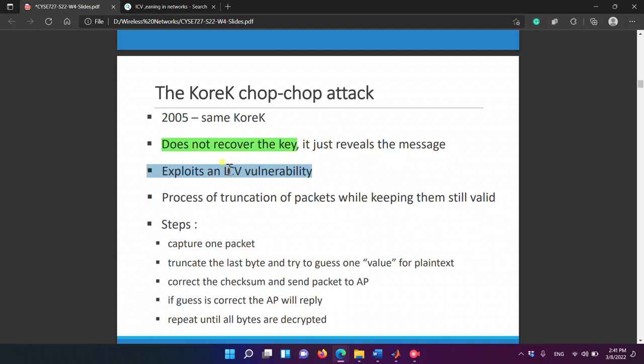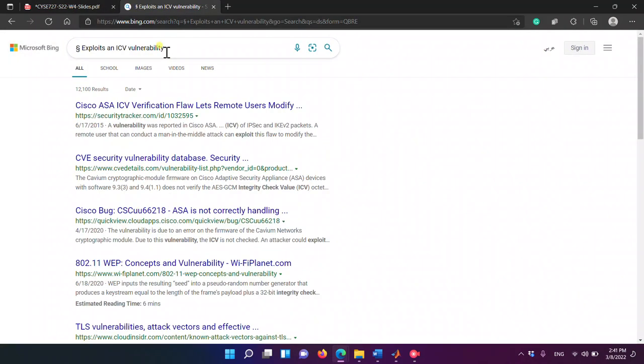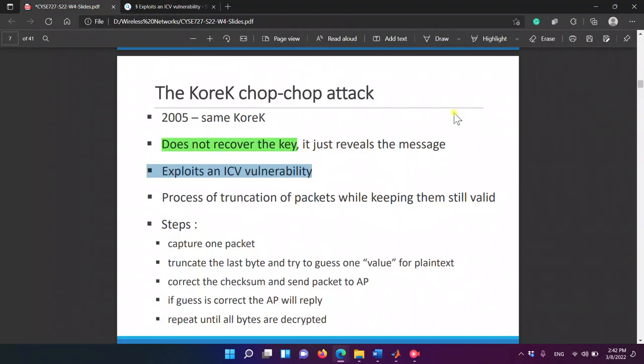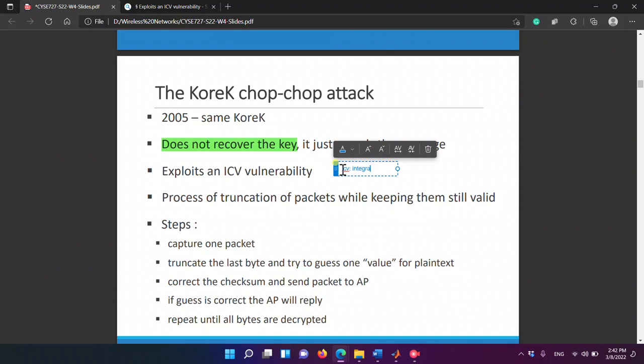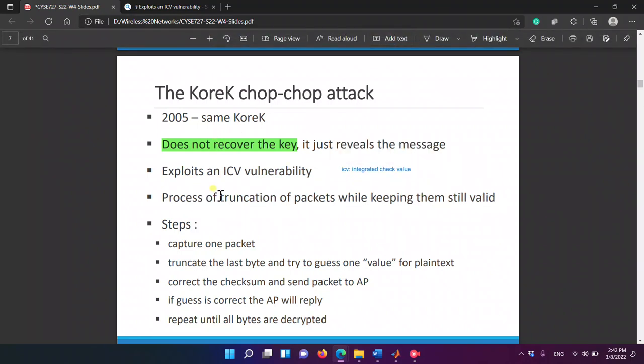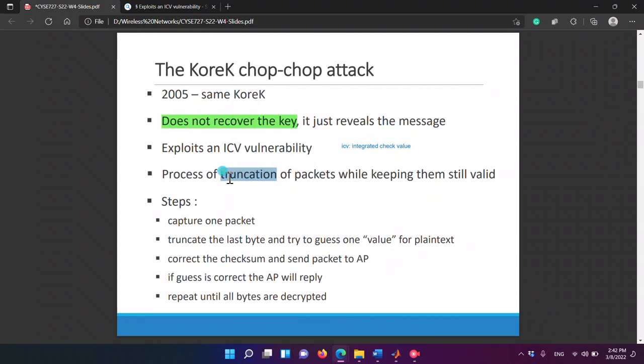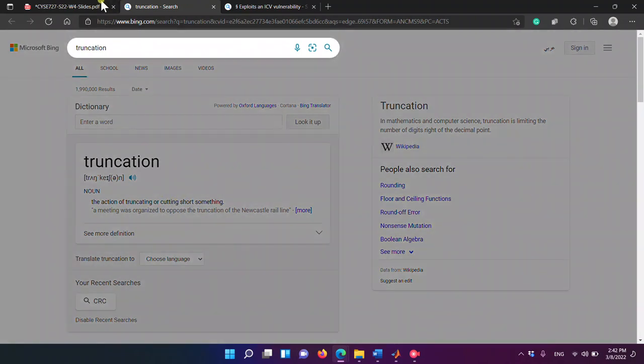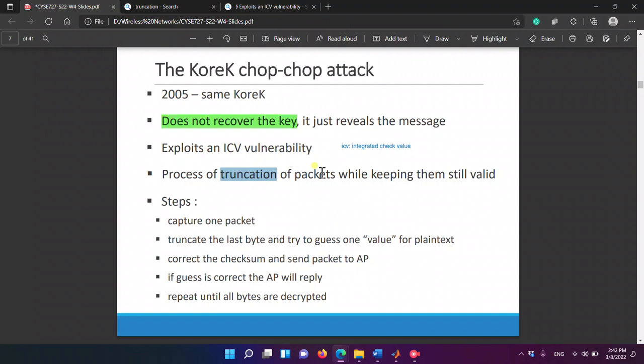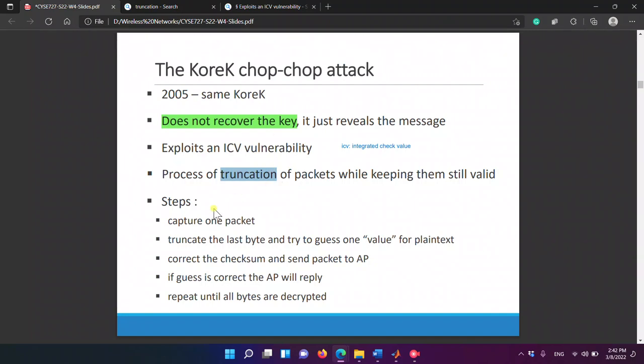Let's search this. So integrated check value. I guess this is what the ICV is. The integrated check value. Process of truncation of packets while keeping them still valid. What does truncation mean? I don't know. Search. So cutting short, cutting short of packets. Okay, meaning they reduced the number of packets.